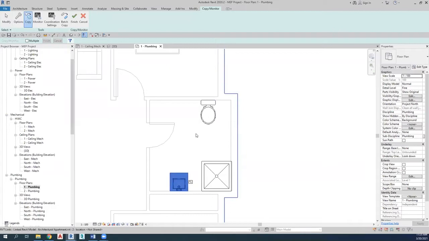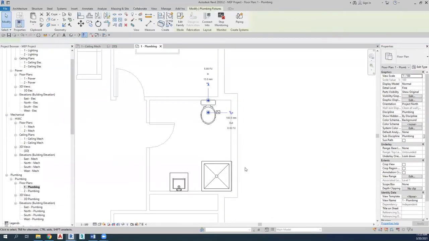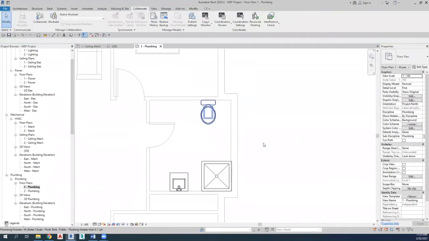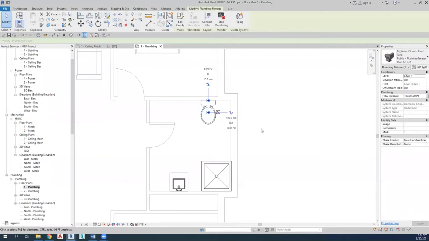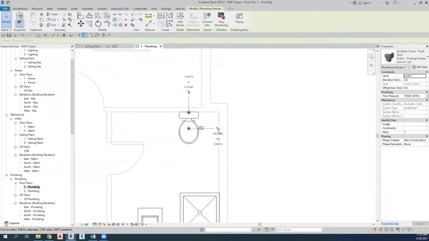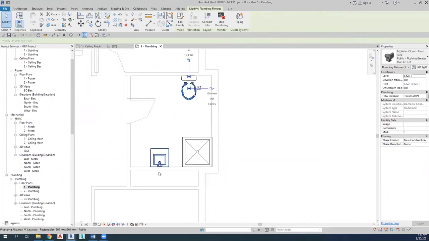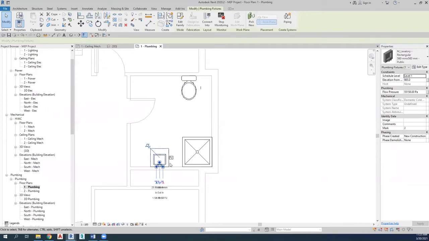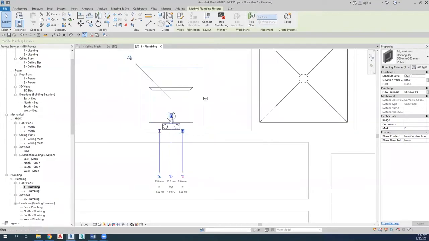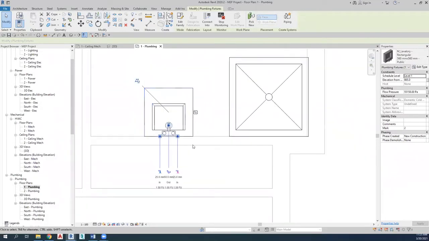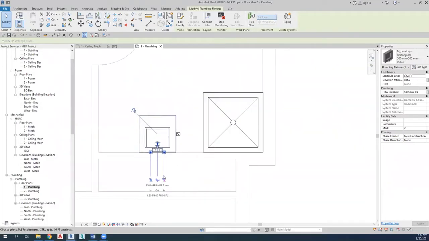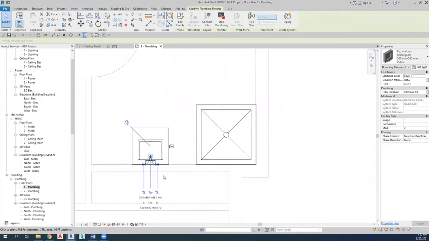When clicking on the water closet, we can see that it has two connectors, one sanitary connector and one cold water connector. The lavatory, on the other hand, holds three connectors: the domestic cold water, the hot water, and the sanitary. We will first start by creating the cold and hot water pipes, and then we will create the sanitary pipes.